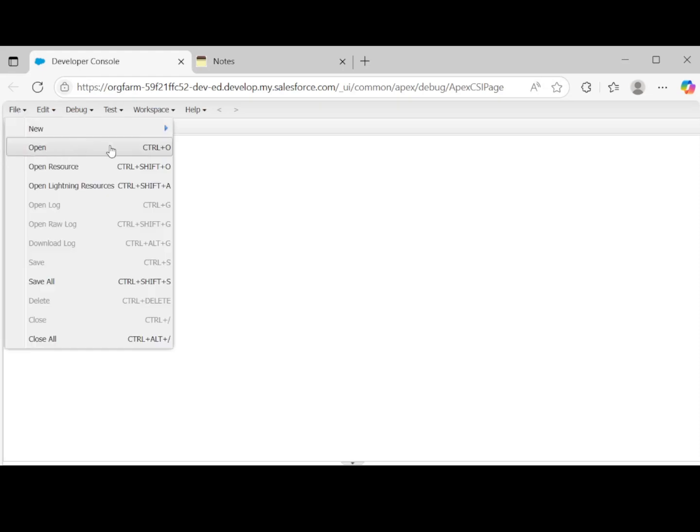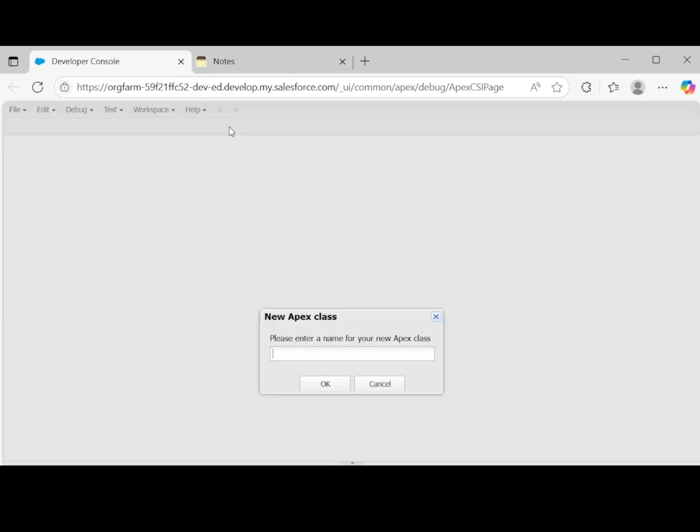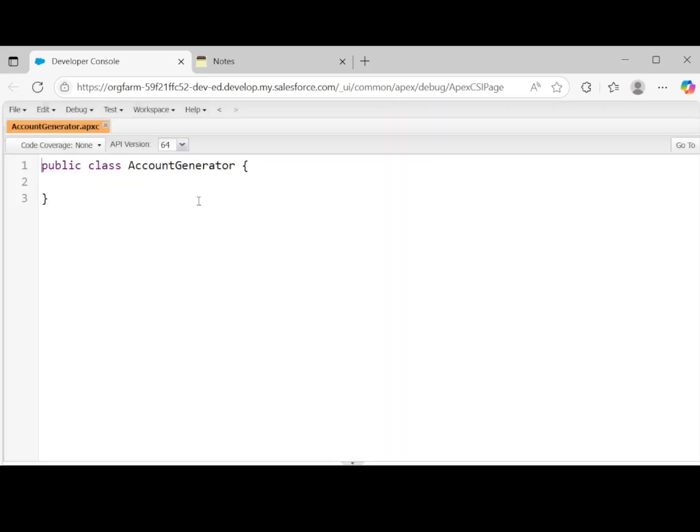So let's start with making a class. The Apex class, we could call it AccountGenerator. Yeah, let's call it AccountGenerator. Cool, perfect. Let's create a class.